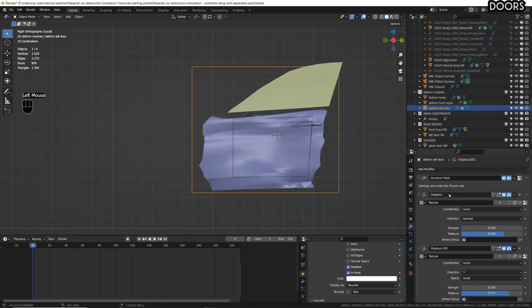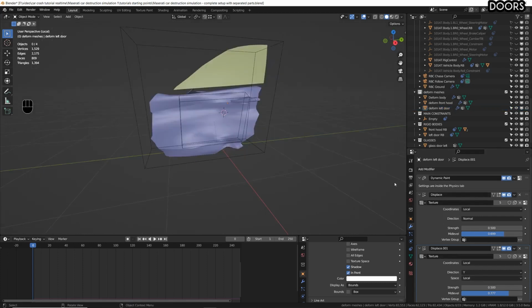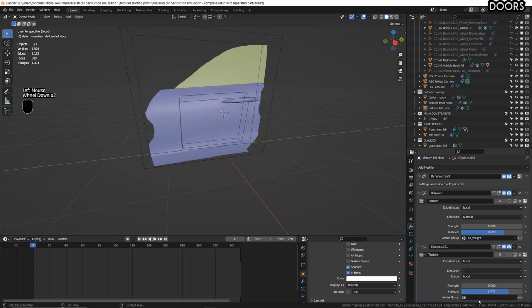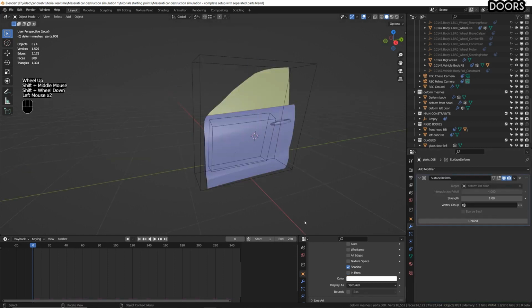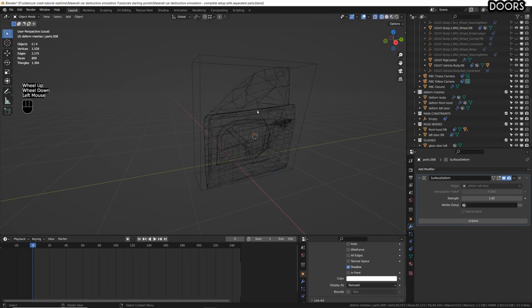All right, if you want, you can rename the two displacement. Now let's connect the dynamic paint in both of these displacement, vertex group dp weight, and vertex group here dp weight. Cool. Let's also make all the necessary relations. So let's stay in wireframe mode so that we can select also inside.